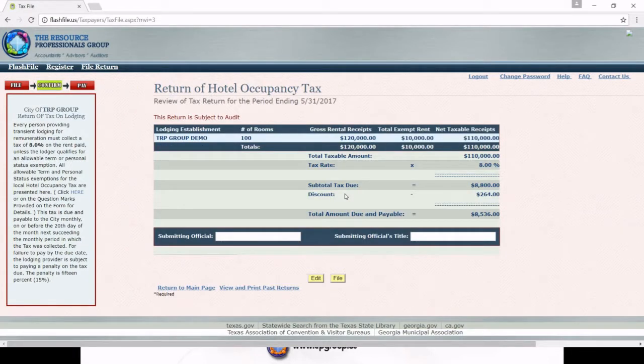So once you have entered those values, everything else, your total taxable amount, your tax rate, subtotal tax due, your discount, and total amount due and payable. All these things are calculated for you. If you need to correct any of your data, you can click on the edit link. But when you are ready, just enter your own name and your position in the boxes and click File Return.